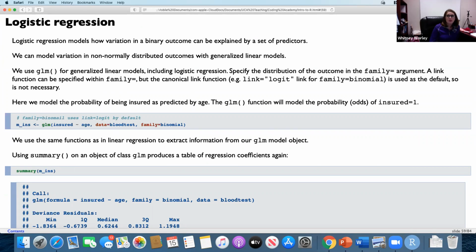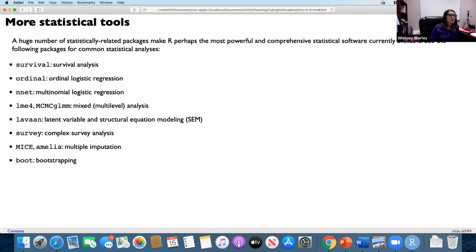I will just leave that there for you since we're running low on time. And then these are a bunch more packages that are useful in common statistical analysis. So I've put these in as a reference as well.